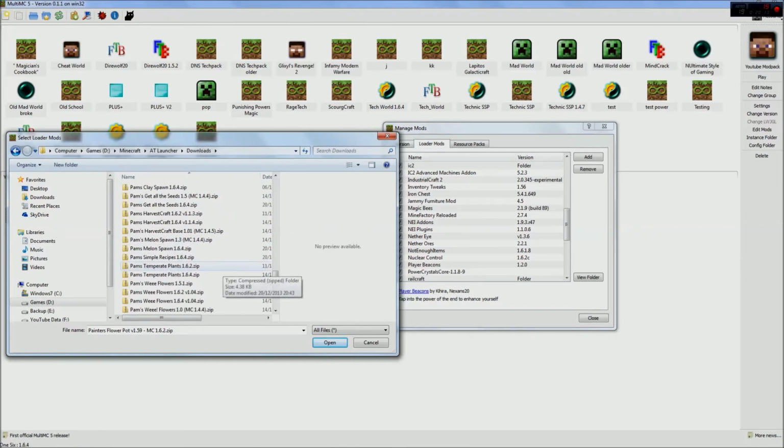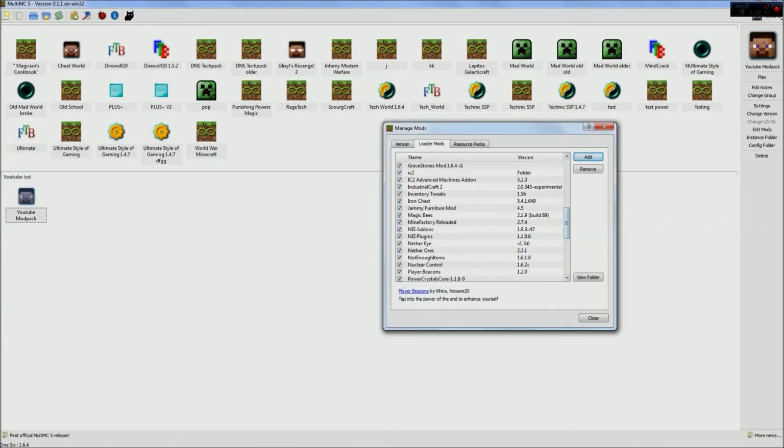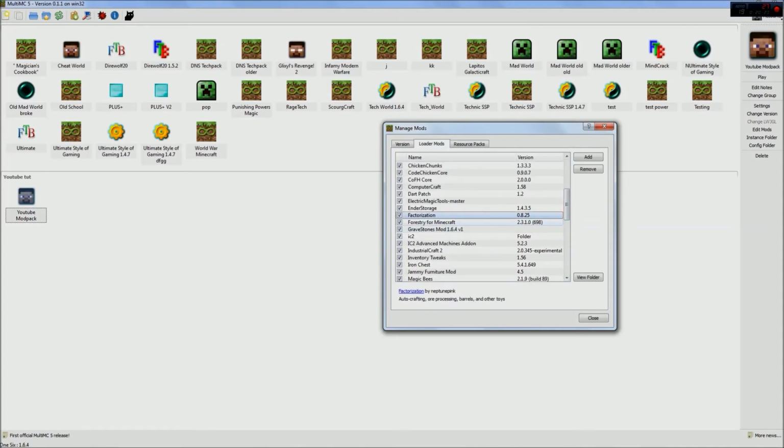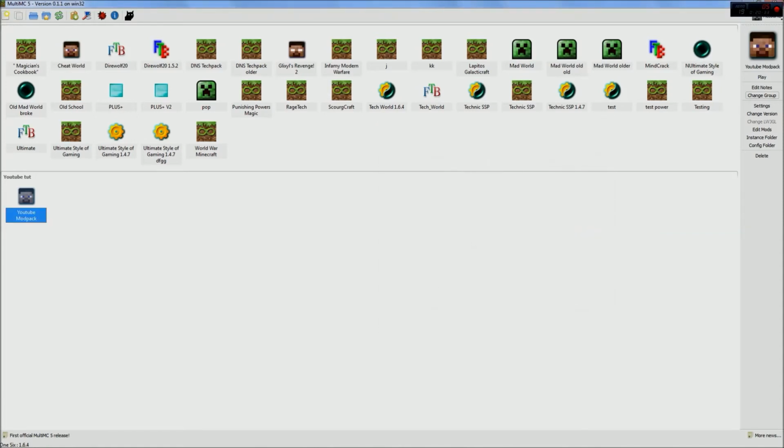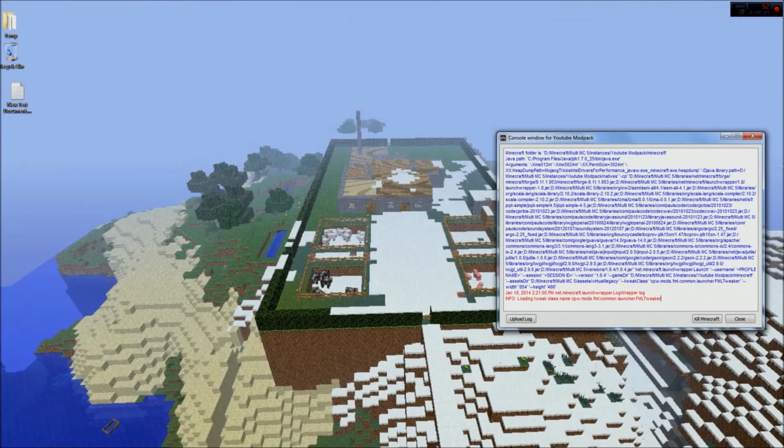Okay, Portal Gun. Let's find out. Here we go. Portal Gun 1.5.2. Yep, that's the latest. We'll add that. That should be in there. Yep, Portal Gun's in there. Let's close that. Save, then play. Click play or double click. I prefer to double click.